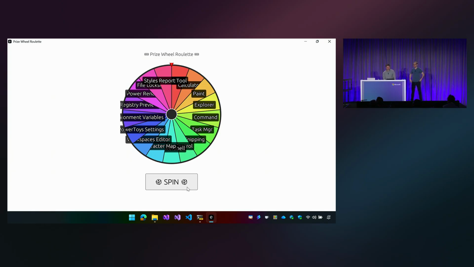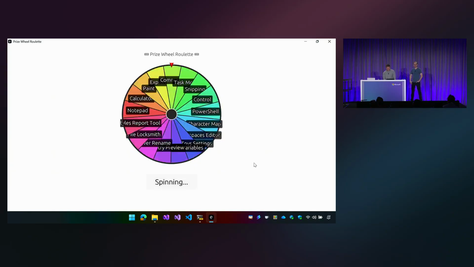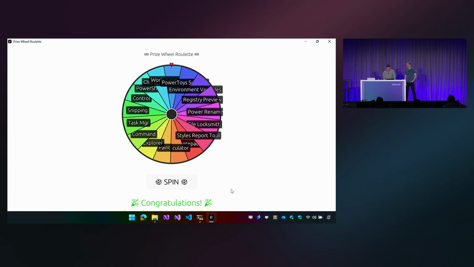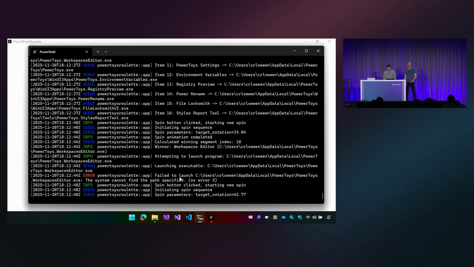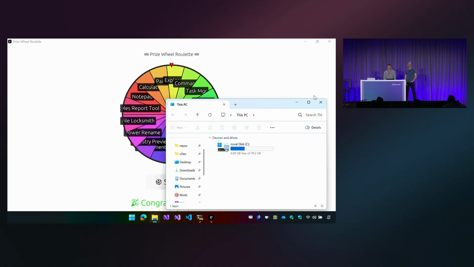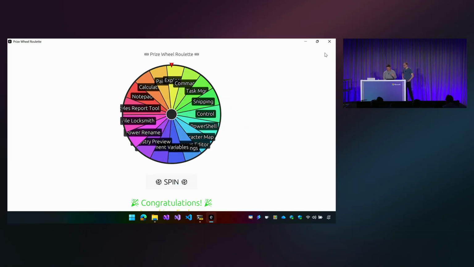So this is my PowerToys roulette wheel. If you spin it, it will randomly run an executable for you on your computer. That one hit an error, which is OK, because I coded this, so you can only expect so much. But this one opened up, so there we go. It runs a random executable for you, very powerful.